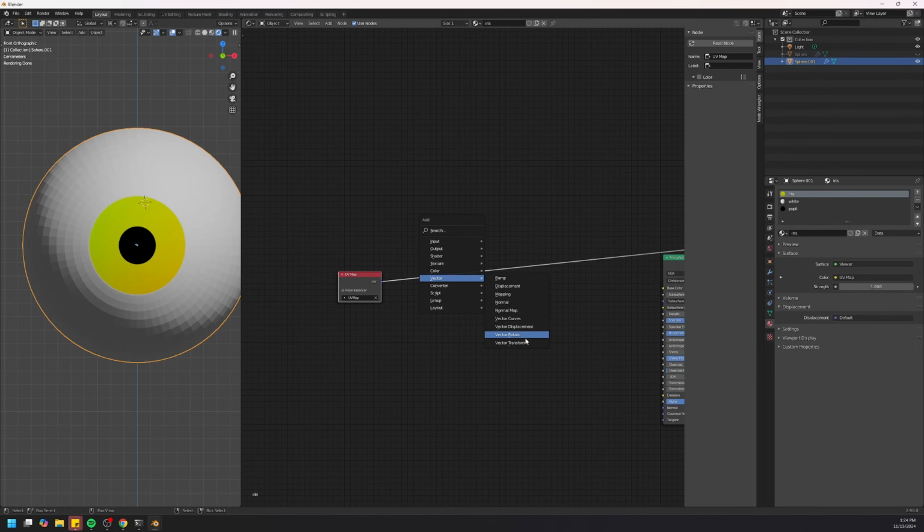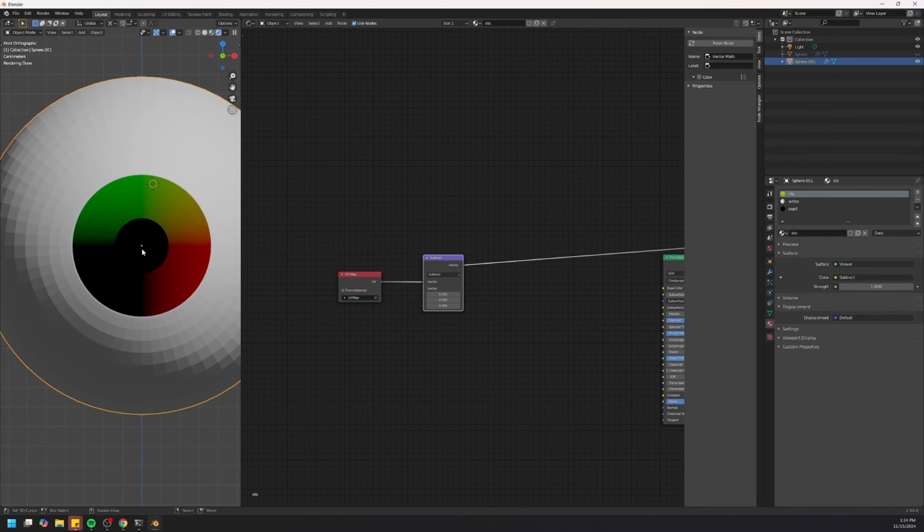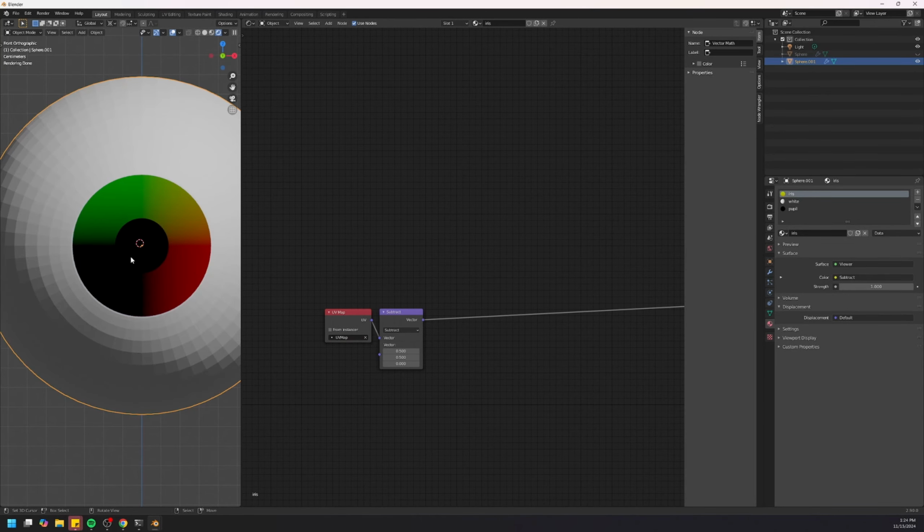You can just create a vector math node and use subtract 0.5 and 0.5. There we go. So you see the center of the UV space is now here, right here. And that's good. Now, this is a normal texture coordinate.